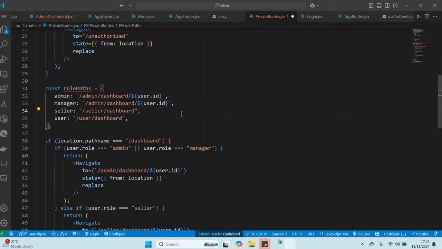Okay, so that means if you have a different role for manager, different role for admin, all of that, you can set it here to redirect them. For seller also, you can do the same thing. Let's get rid of this and set seller and then dashboard and then ID, and then also get rid of this one. Then just change, use backtick. Yeah.